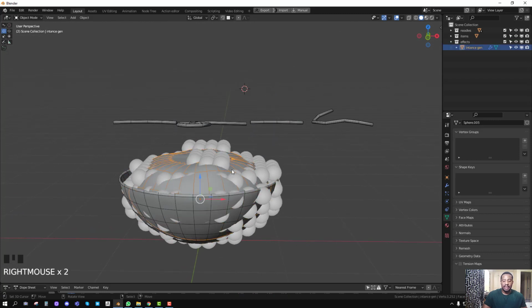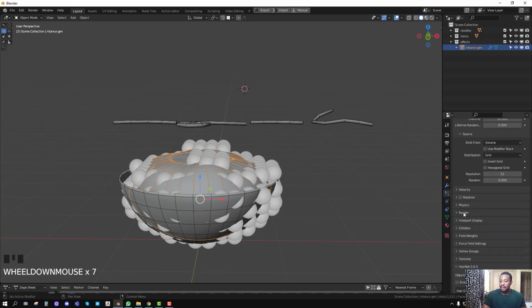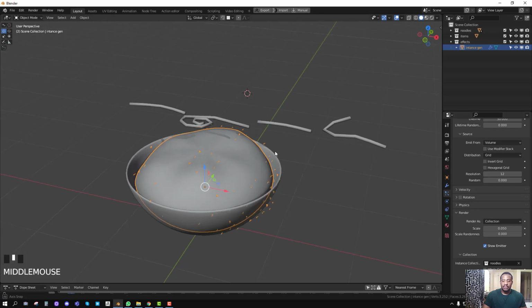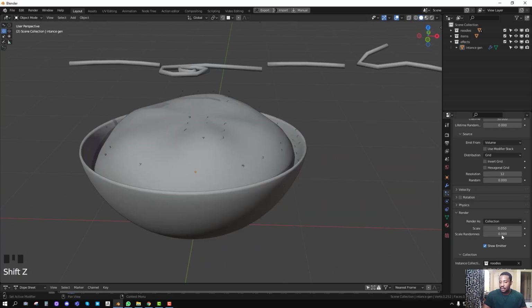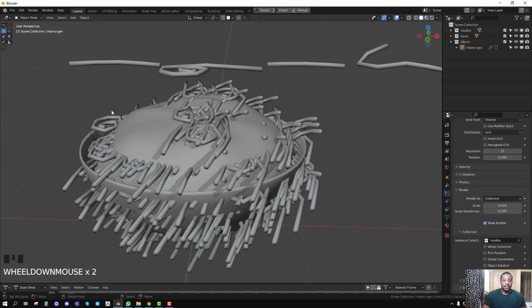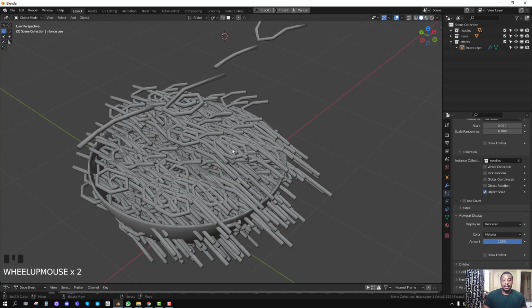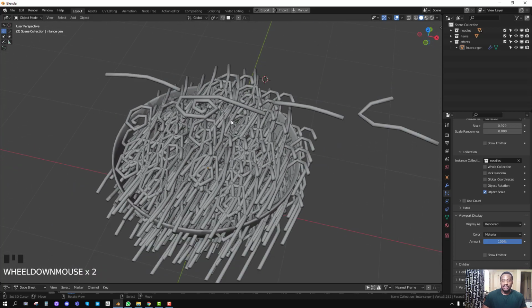So let's combine everything. In the particles, I would go to render. Instead of rendering a halo object, we want to render a collection. And that collection is going to be our noodles. So it's working now, but we cannot see it because the size is small. I don't want to see the emitter object, so I will uncheck show emitter both in the viewport and the render, and this is what we see. It's quite uniform and a bit messy. We'll be fixing all of this in a bit.